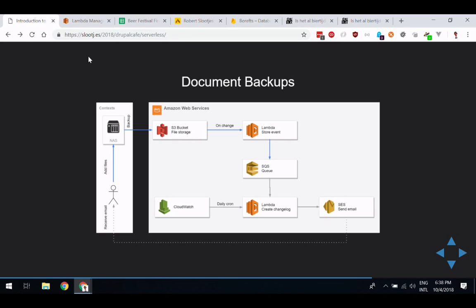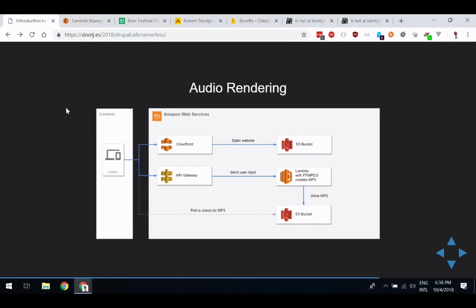Also, audio rendering. This is actually a project we had at work. We needed to do audio rendering. So a user went to the website, which is a static website. It's coming from S3, and in front of that was a CDN, CloudFront, and they would just get a storytelling mode, asking the user some kind of questions, and then during the process we would send a notification to API Gateway with the parameters that the user entered, and then we would render an MP3 file, and it would be put on an S3 bucket.